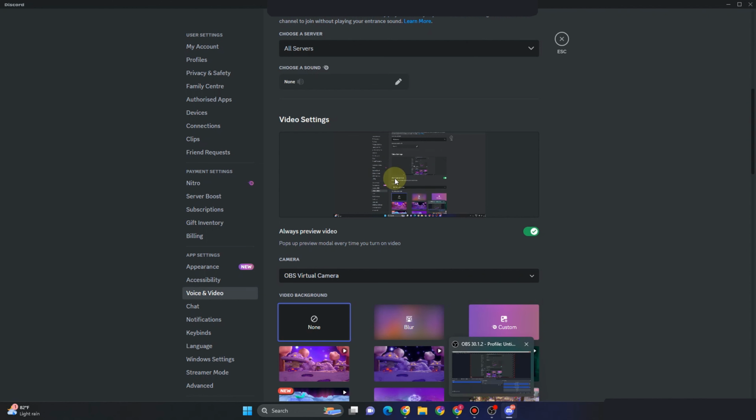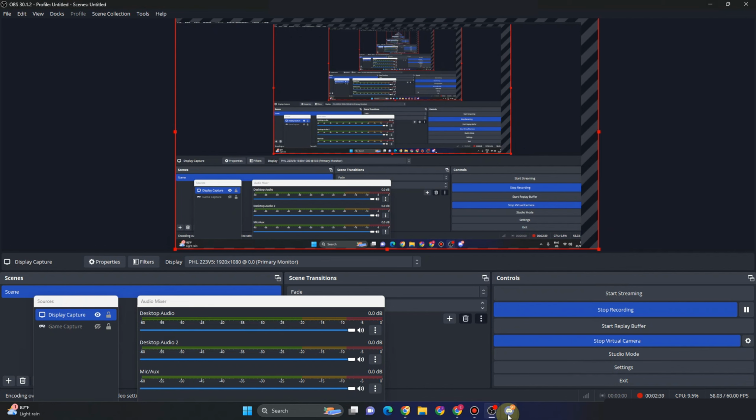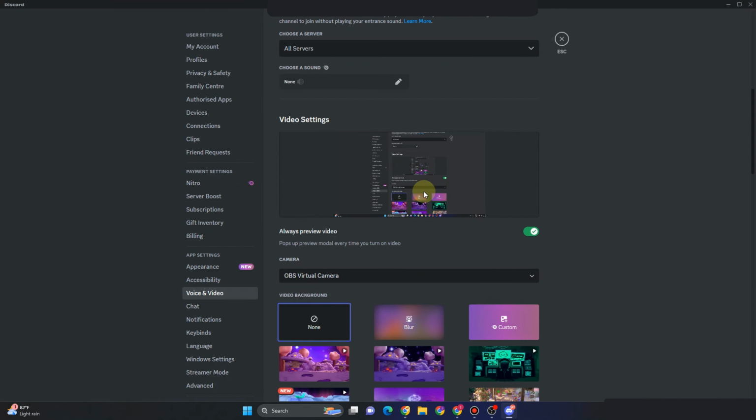So once everything is working here, then you can now start streaming. You can now start using your Discord and it will appear on your OBS. As simple as that.